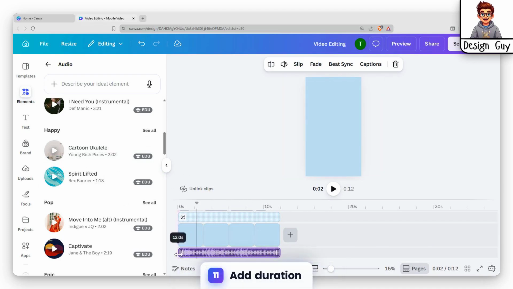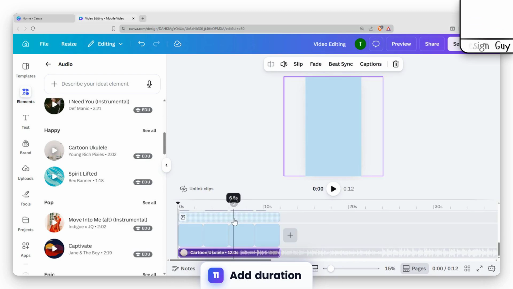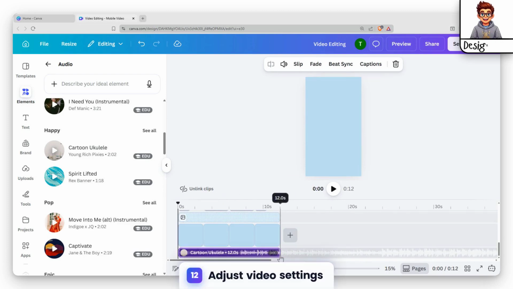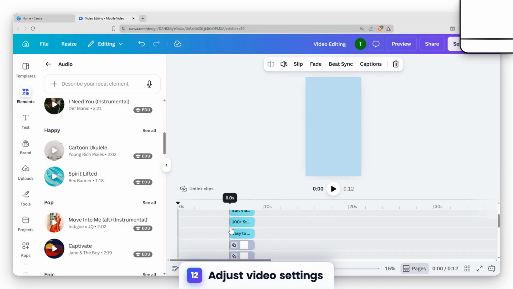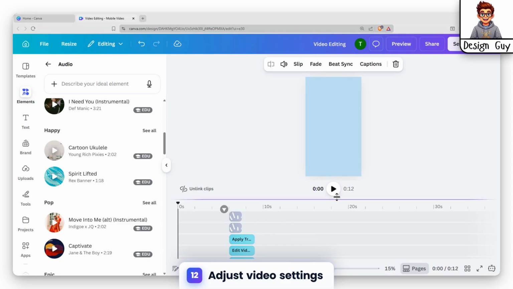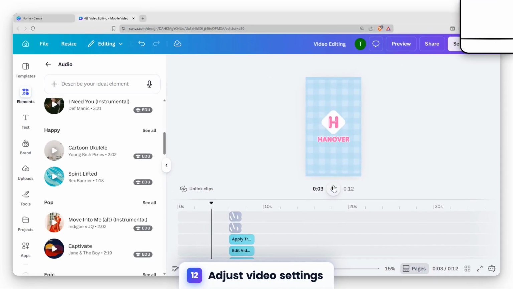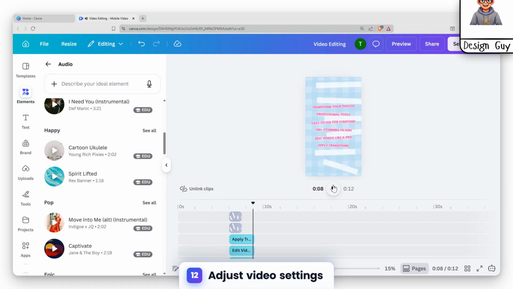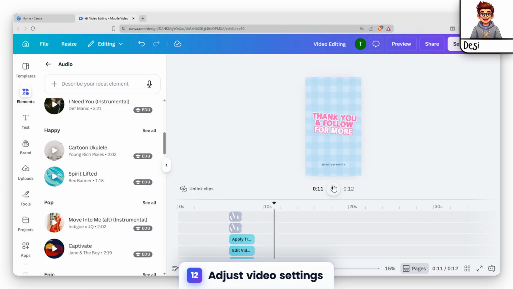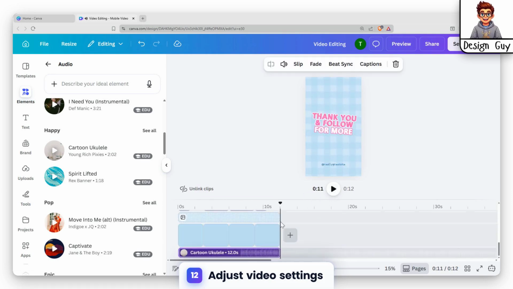Increase the duration by dragging the edge of the clip further to extend its length. Make sure the audio track fits the entire duration of the video. Stretch or trim the audio as needed so it aligns perfectly from start to finish. Once the audio matches the video length, position the playhead at the beginning of the timeline. Click the play button to preview how the audio and video work together. Check if the timing feels right and listen for any issues. Adjust if necessary for smooth audio-video synchronization.